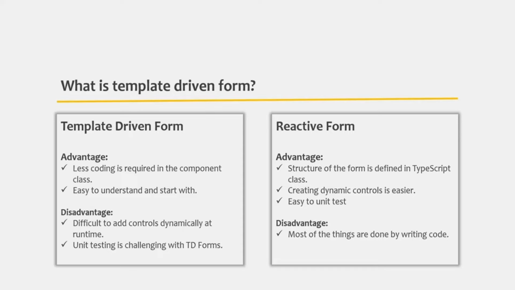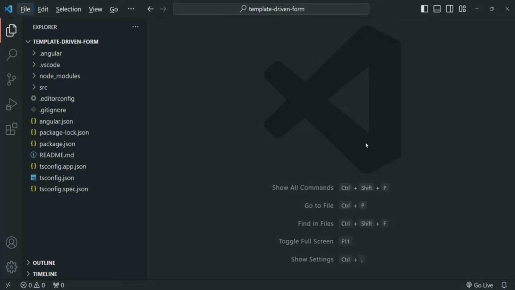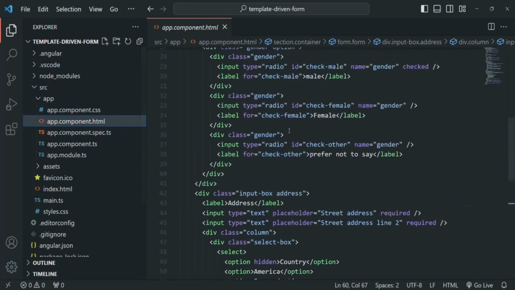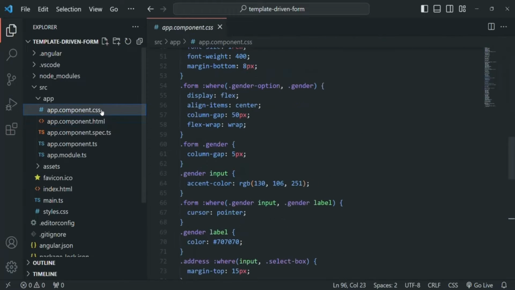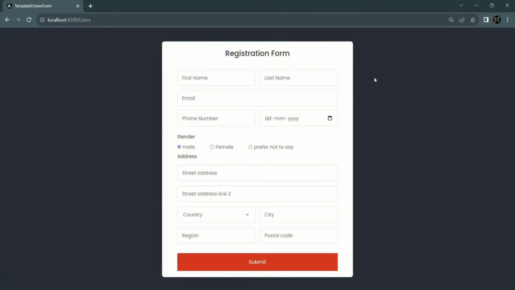Now keep in mind that in order to work with forms in Angular, we need to import the forms module from the @angular/forms library. So this is the first thing which we need to do in the app module. Let's go to VS Code, and here I have created a brand new Angular project. I'm calling it template-driven-form, and in this project I only have this app component, and inside this app component I'm writing some HTML in order to display a form in the web page. And in the app.component.css file, I have also written some CSS in order to design that form. So if I go to the web page, the form will look something like this.